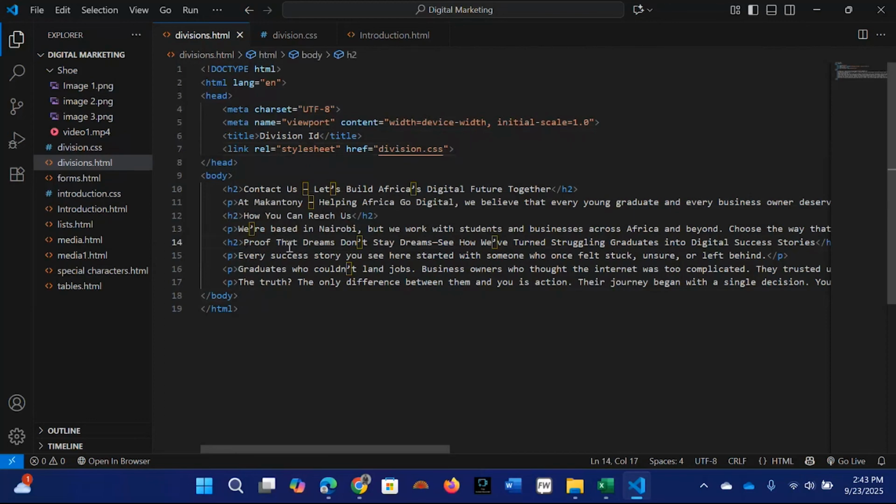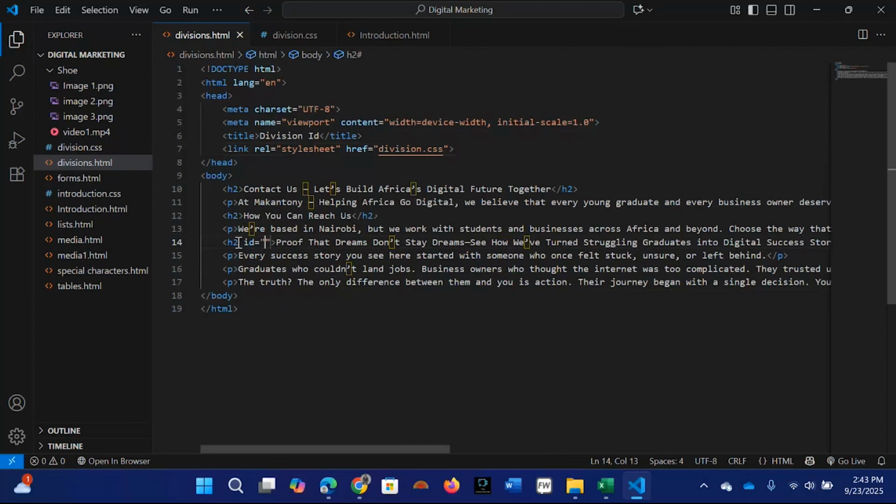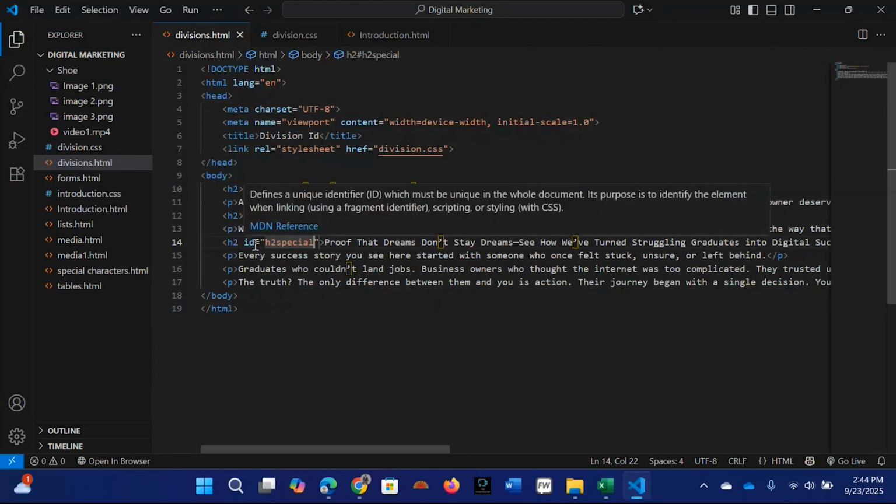From the HTML file, we look for the H2 that we are interested in. It is this one. We're going to give it an ID. Now, this one is not a class. Now it is ID. Yesterday it was class, today it is ID. So we are going to give it the exact same name we gave it yesterday. It is H2 special, but remember it is ID, so that makes it very different from the class.